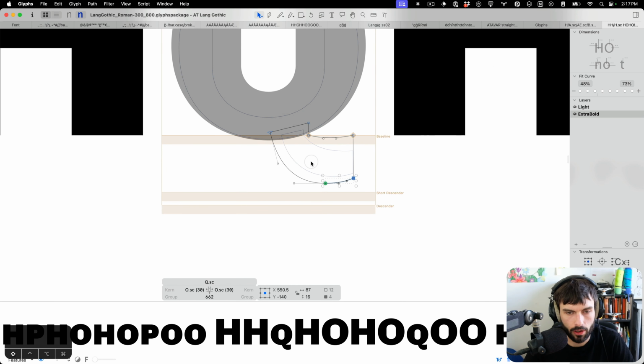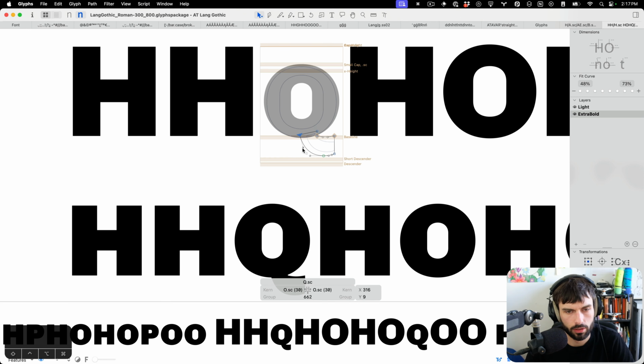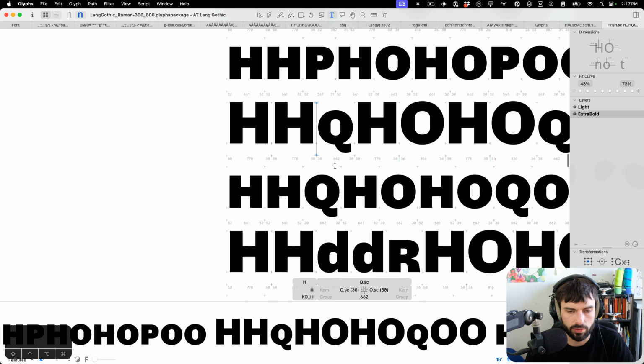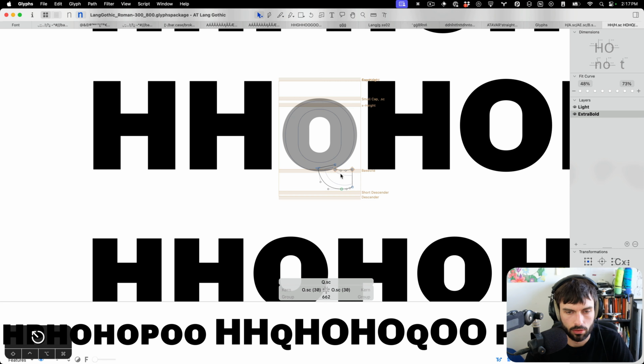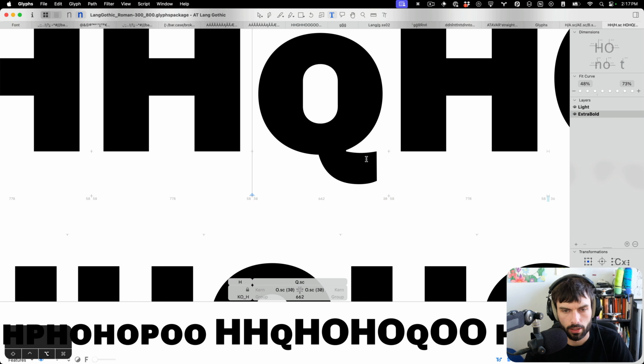I should make this a little taller to keep some height. The Q is always a bit of an oddball character. I never want it to be too tall, but I also don't want it to not look immediately like a Q. Bit of a quandary. All right.